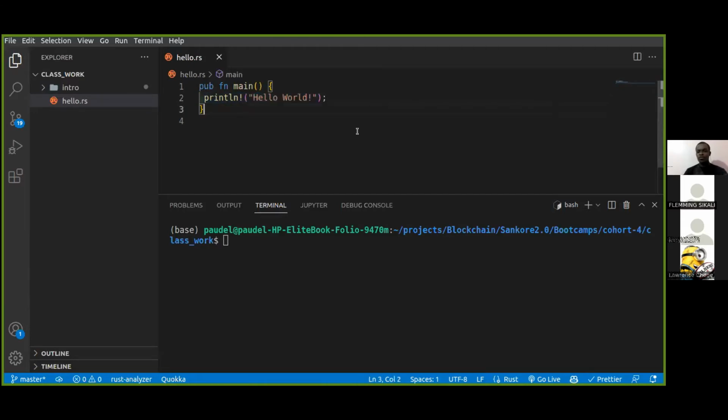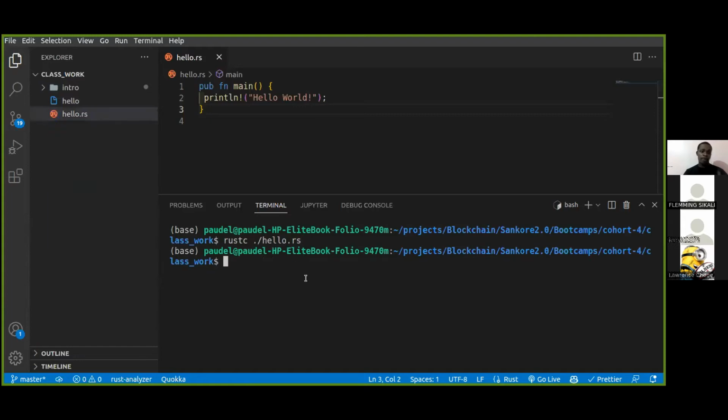Now, for me to be able to compile this down to a bytecode or something that is actually executable by my machine, because these are source code, I'm going to use Rust's compiler, that is rustc. So I'll do rustc, then provide the path to my file, in this case, hello.rs, and I'll just press enter. So that is going to basically compile down my source code into a bytecode called hello.